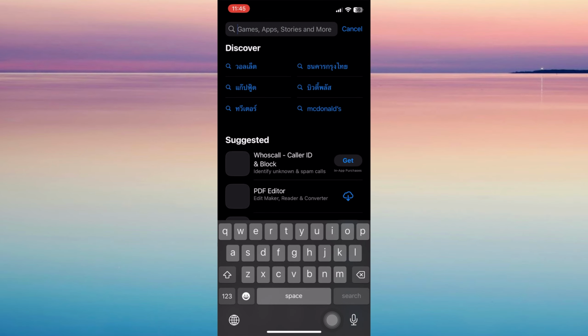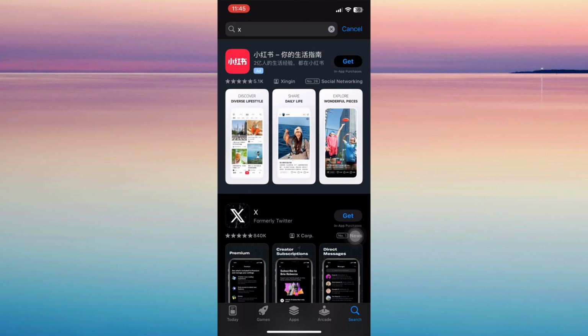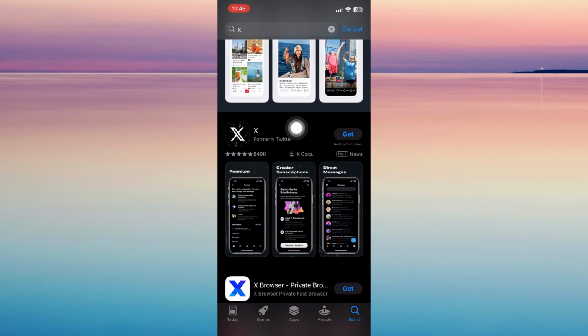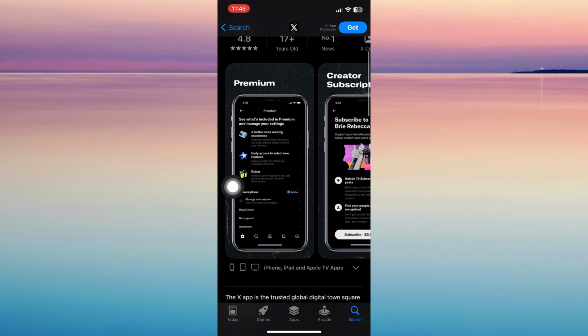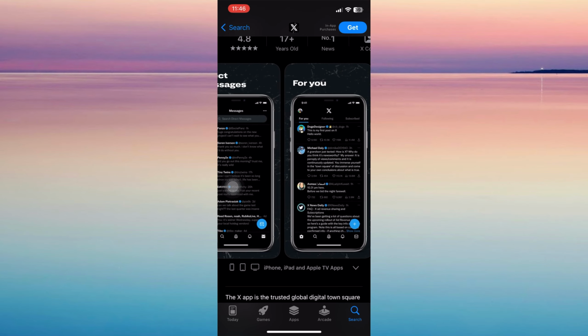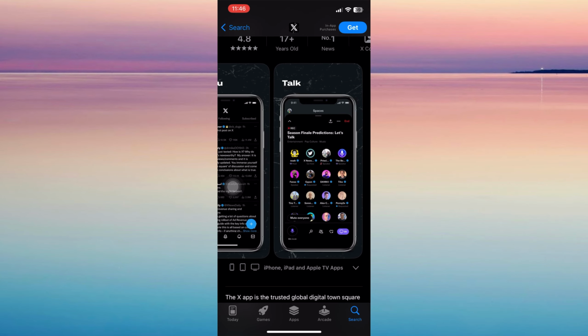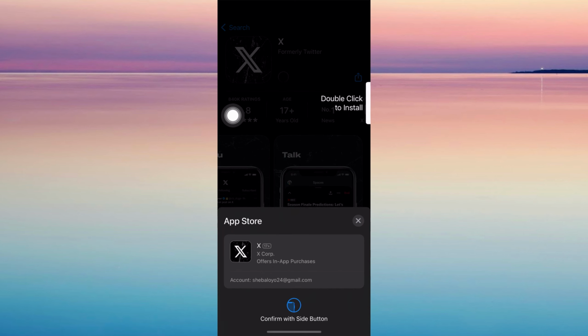So first, you want to go to your App Store or Play Store, type X and then search for it. Then the first option there is "formerly Twitter," which is the X. Tap on Get to start downloading this app to your device. This is similar to Twitter, but what's different is that it has changed its name and logo. Once you have this downloaded to your device, you can start creating your account.